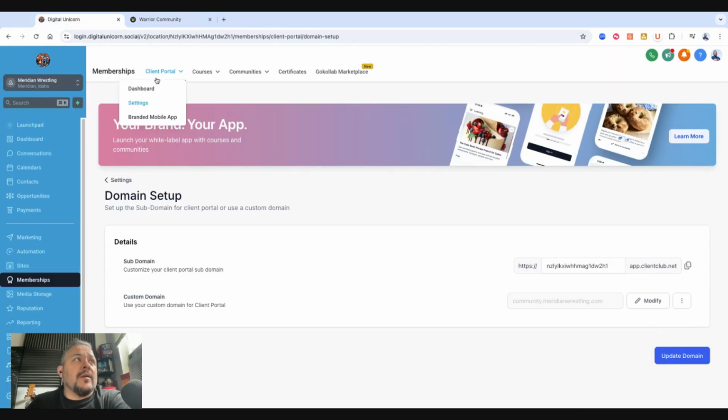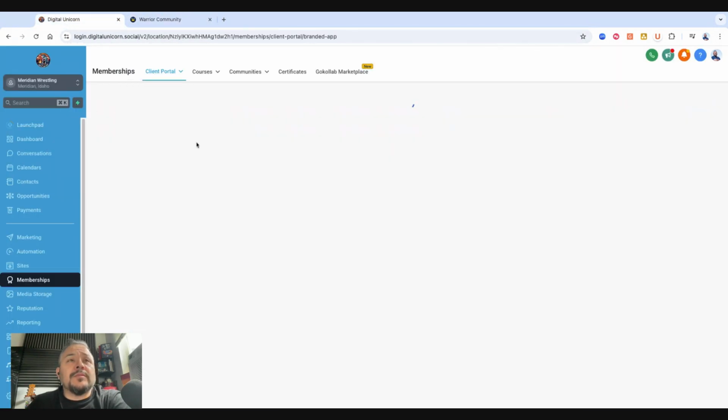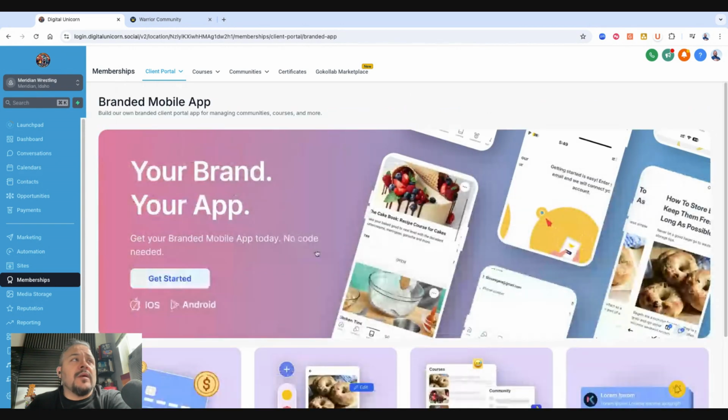Okay, that's a snapshot of what it looks like, and we'll get into the details in just a second. But coming back here, the branded mobile app section, this is an area where you can actually brand the mobile app to your liking. There is a fee associated with that. So if you wanted to customize it, kind of a nice touch, we'll be doing that with this particular brand here for Meridian Wrestling. It's going to have its own customized branded app.